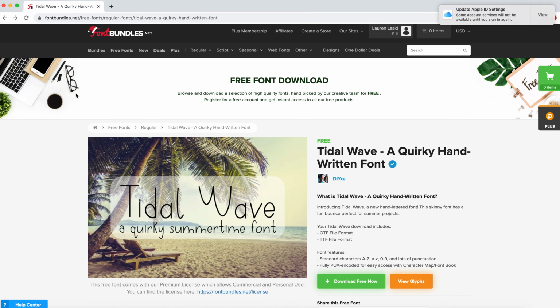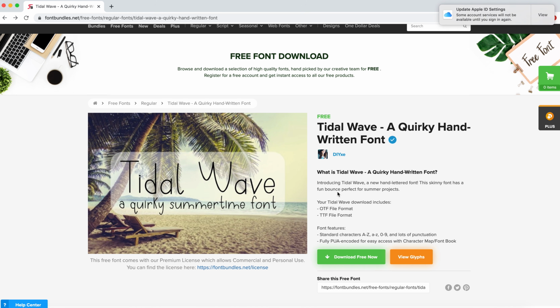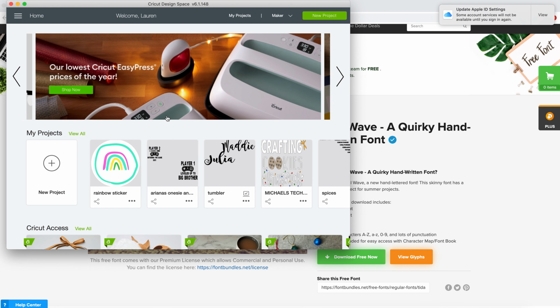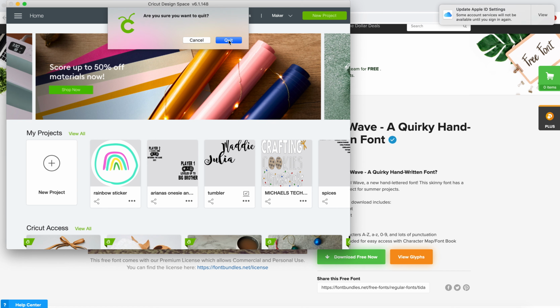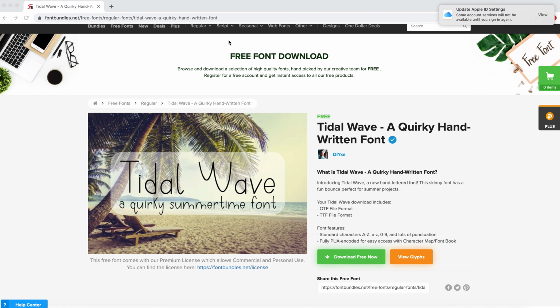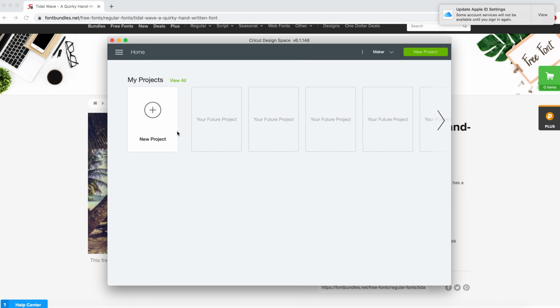So to actually download one of their fonts, it is so easy. We'll start with this Tidal Wave font. Right now I'm logged into my Design Space. If you're logged into Design Space, I'm going to recommend that you actually exit out of it, because you're going to have to exit out of it anyways to see your new downloaded font in Design Space. So I'll show you what I mean.